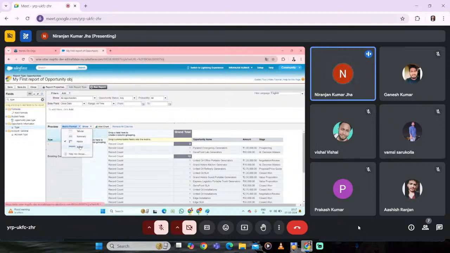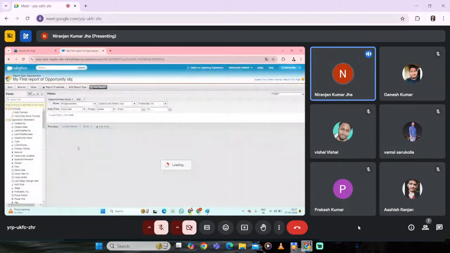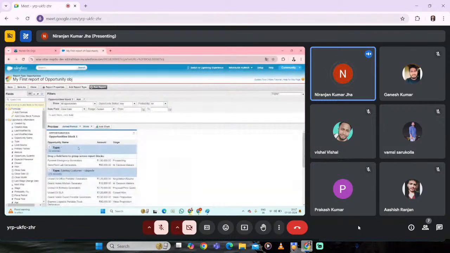So as you have seen how tabular reports are formed, how summary reports are formed, how matrix reports are formed. Okay, now we'll see how joint reports are formed. So in a single report, how can you create joint reports? For creating a joint report, first we'll have to take some use case. Okay.